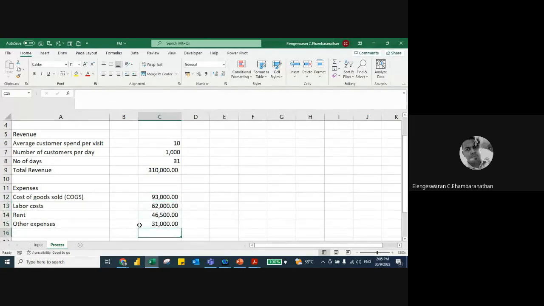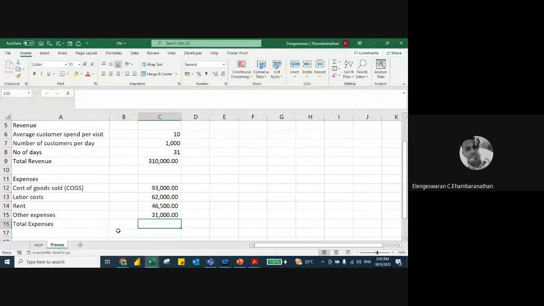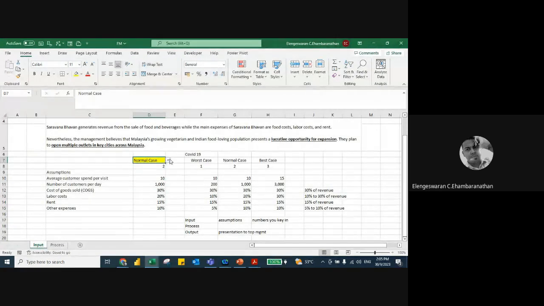So this is your data. And I'm going to put here total expenses. I'm going to click all this. So it's about 232,000. If I go here and change to normal case. Worst case.